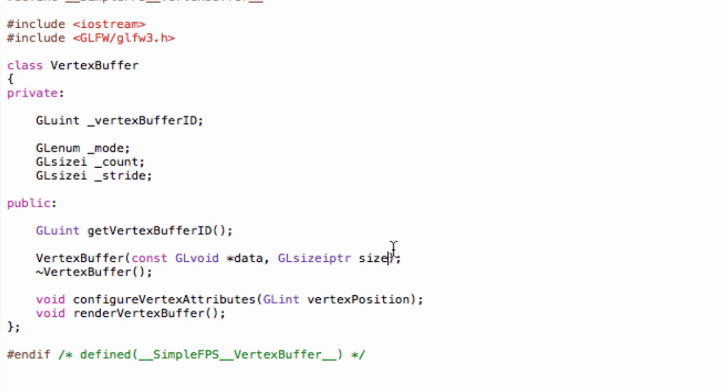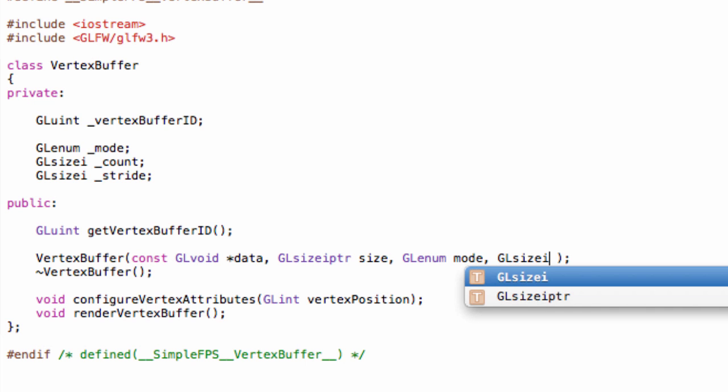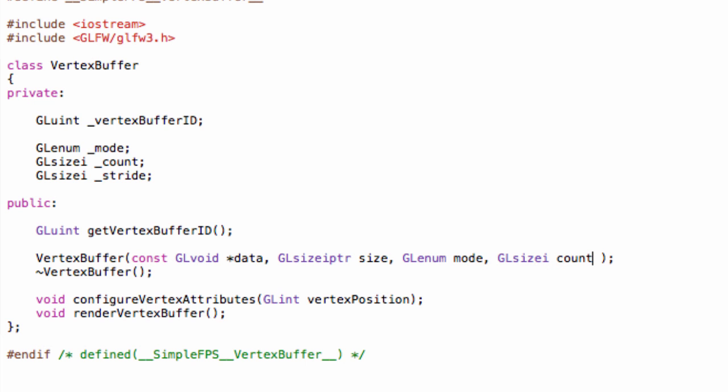Before I forget, let's add some extra arguments to our constructor. The first one will be GLenum mode. You have to initialize the variables, of course. Then we also need GLsizei count and GLsizei stride.